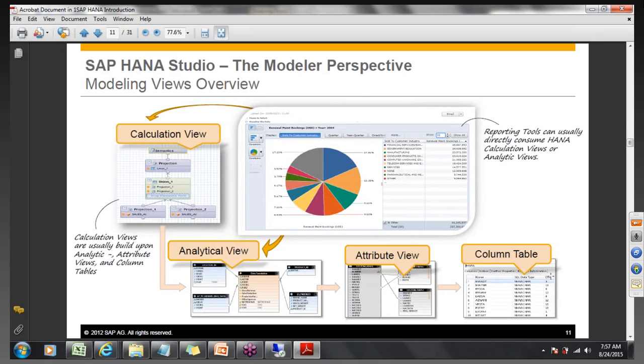And these are like calculation views, analytical views, attribute views. You can see you have column tables. On top of tables, you create attribute views. By using attribute views, I can create analytical views and then calculation views. And we can only do reporting with calculation views and analytical views. You can do reporting on tables also, but attribute views are not exposed for reporting. They're simple, like master data.